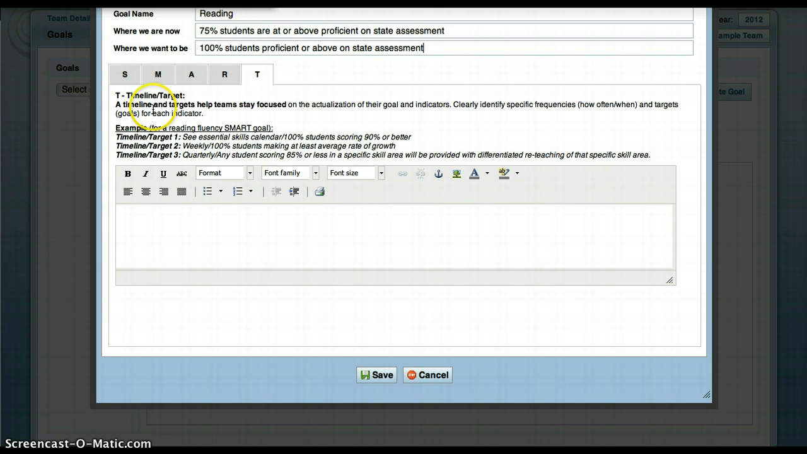And the last part of the SMART acronym is the T. It's a timeline or a target. You can map out for each of your specific indicators of improvement what the individual timelines are for those.